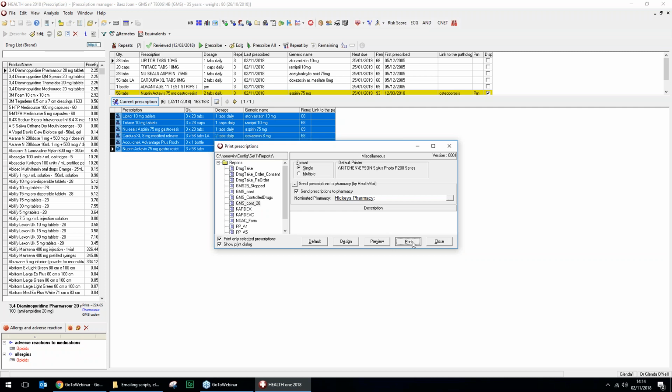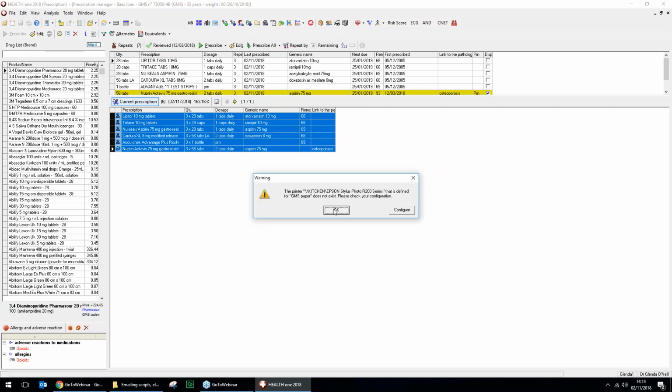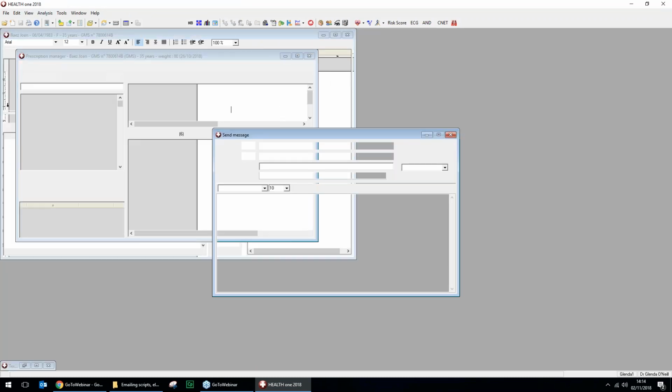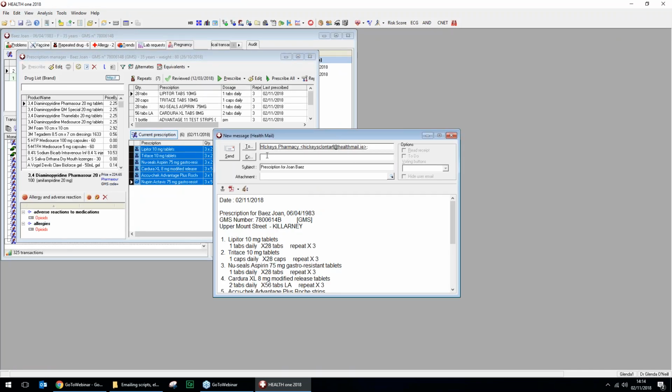Once you have it all ready to go, you'll just select your prescription, and you'll say print or preview, depending on what way you do it, because I don't have a printer set up on my test system. And you'll see the email box will pop up. So similar to what we covered last week, you have your HealthMail email that has opened up here. So I can click on my To, and I can choose my pharmacy. The subject is prescription for Joan Baez.